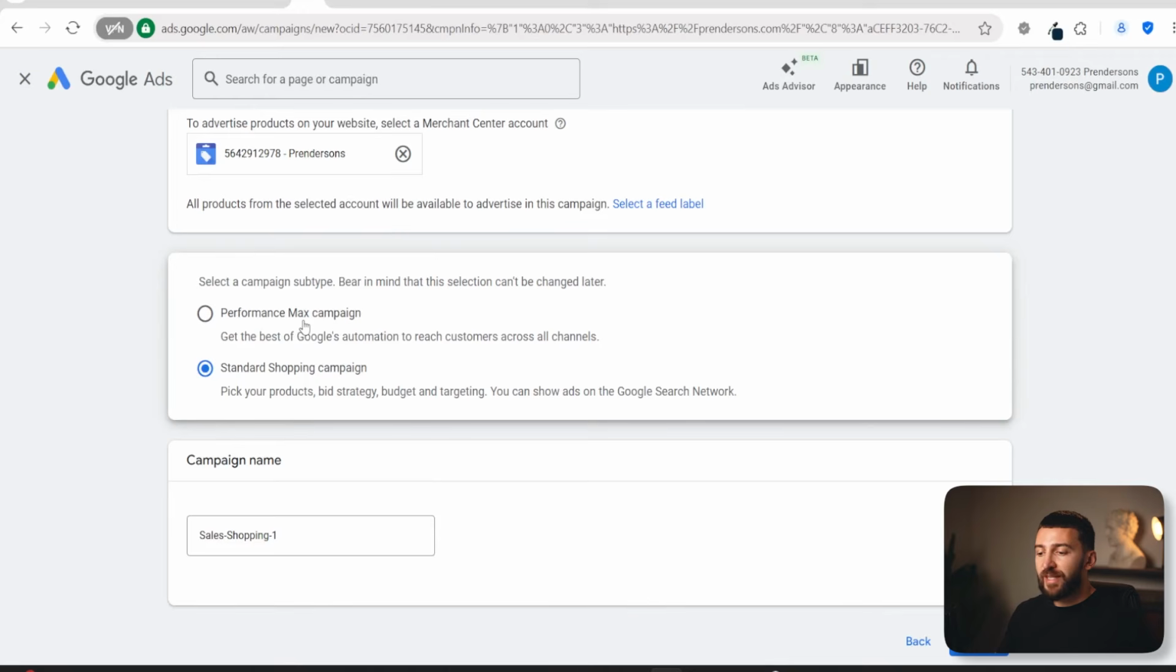So Performance Max is basically Google's AI campaign. So they do all of the heavy lifting for you. A standard shopping campaign gives you more freedom to select the budget and how you actually show your products. You can remove products from the campaign if you don't want to advertise certain products and things like that. So I recommend to start with a standard shopping campaign. Once you find a product that's doing well and making regular sales, then you can move that product into a Performance Max campaign, which is Google's AI campaigns, and then you can scale it from there.